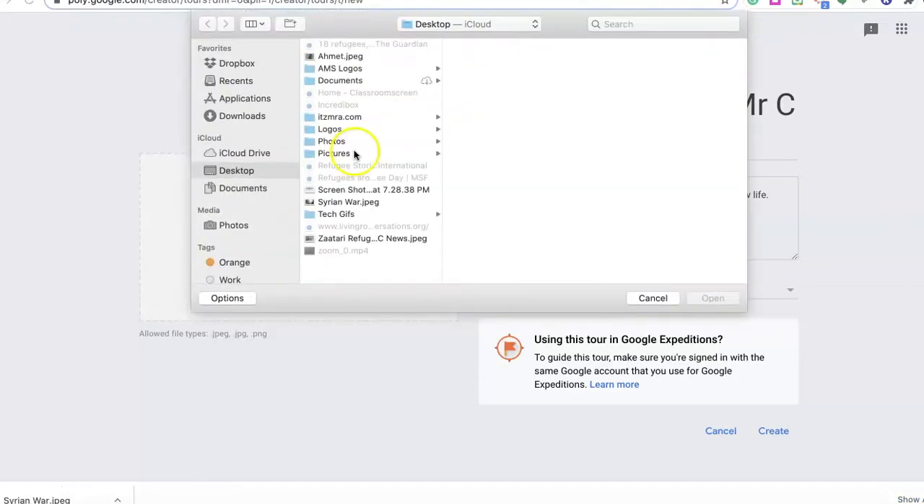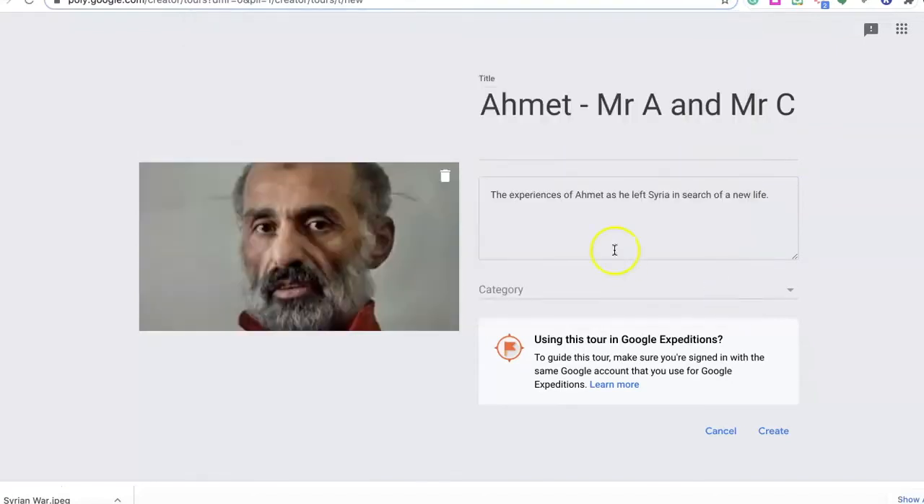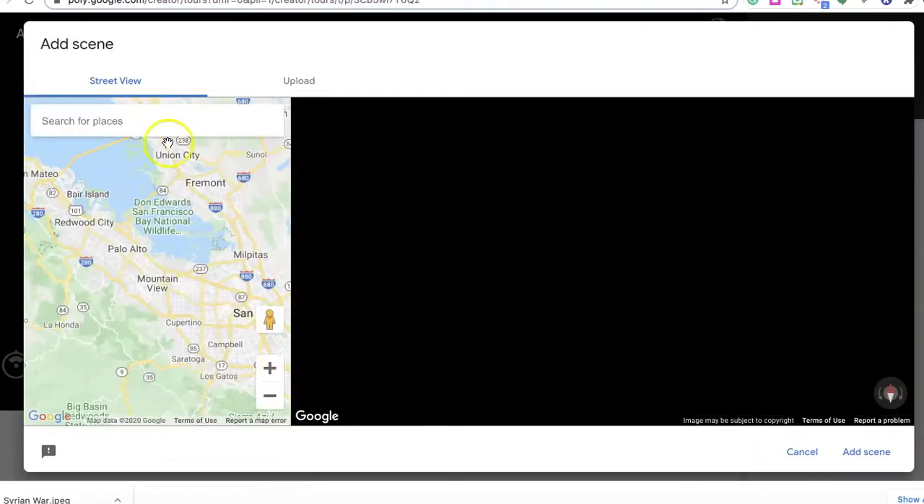And I recommend doing that ahead of time, finding some pictures that you think will go along with the story. Here's a picture of a 55-year-old plus man, a Syrian man, that goes along with my story, and I'll click Create. The next step in the process is that you need to find a place. Now, the places you're going to use are from the story, the account that you read. And those are going to be the stops or scenes along the way. And you're going to type that here.